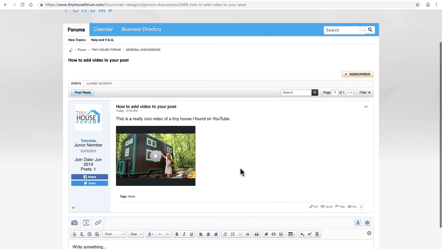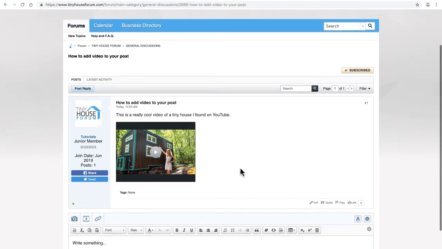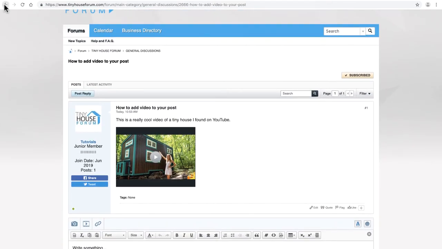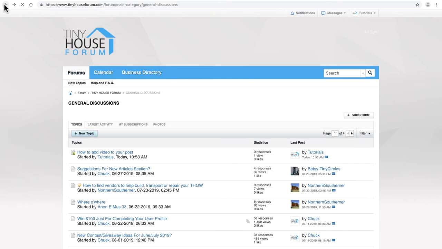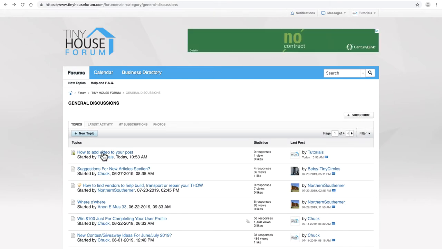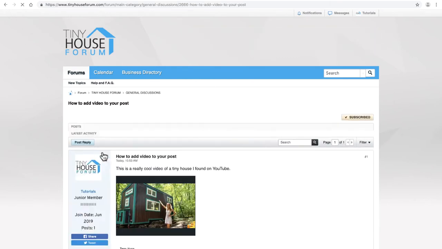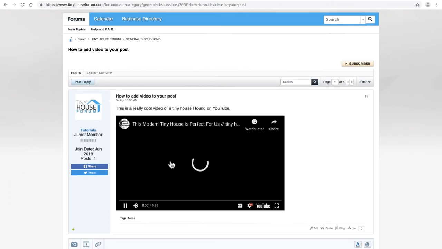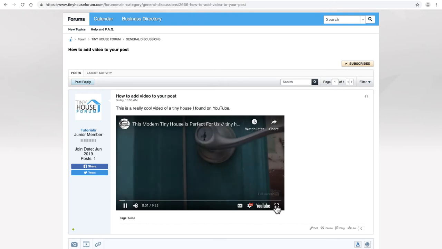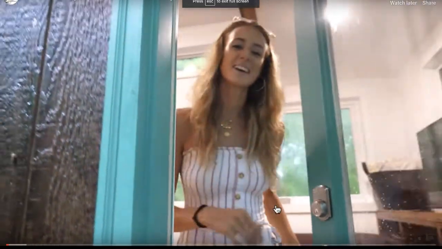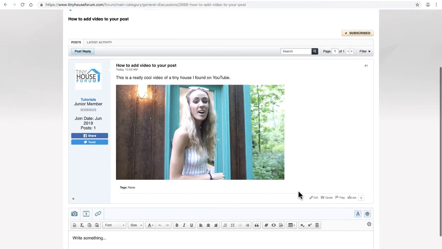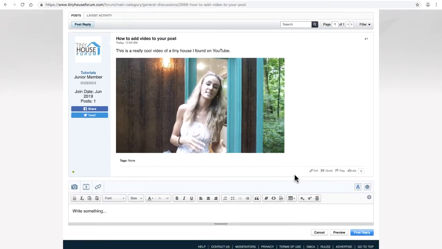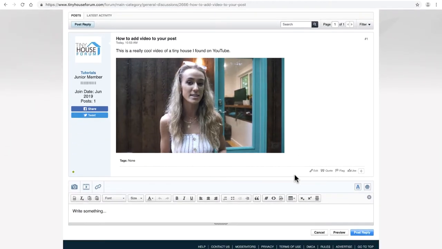And you can see this is what it looks like. This is your actual post. And you can confirm that it's posted by just going back. And you see here how to add video to your post. Click there. And you can play the video right here on the site. You can make it full screen if you like. And that's it. It's actually easier than adding photos, in my opinion.